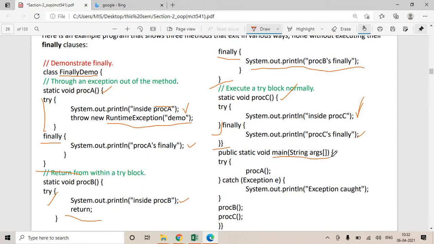Now we have written a main function, public static void main. Inside main, we have written a try. This try gives a call to proc A function. And here we have written a catch, that is Exception e. It means this catch handler can handle all kinds of exceptions, generic exceptions. So when proc A function is called from here and it throws an exception, this catch handler will come into picture and it will print exception caught.